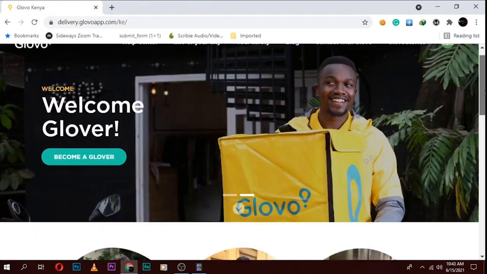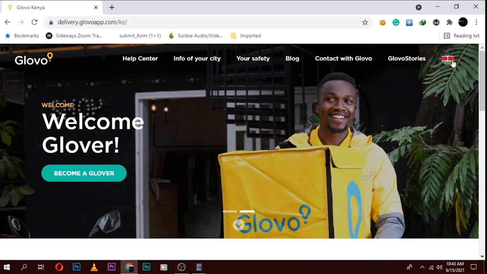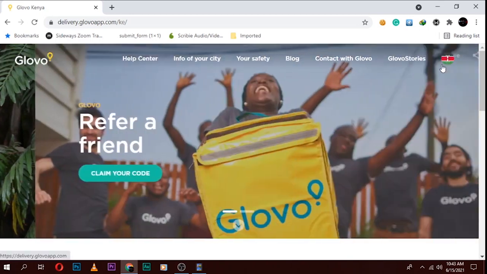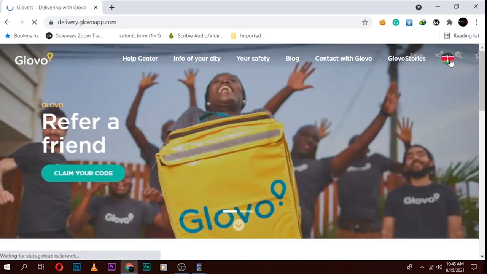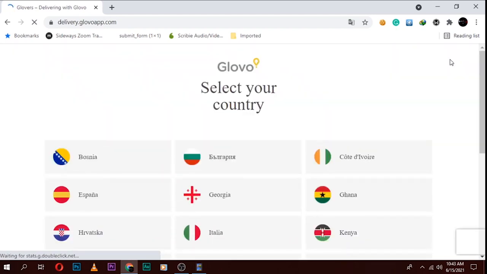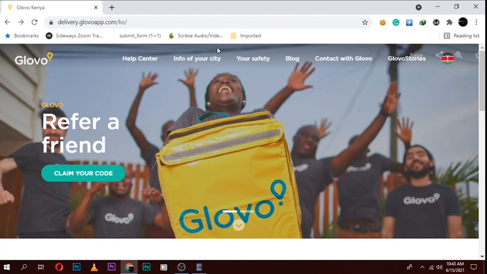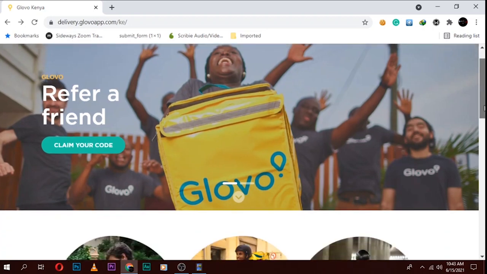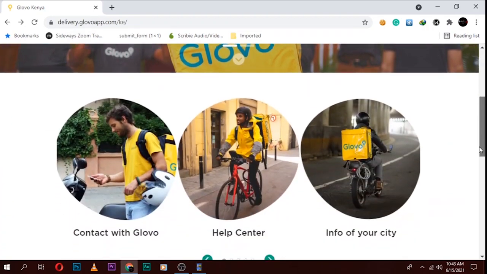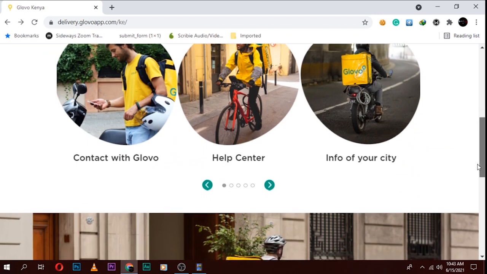Okay, now let's go back to sign up. You can see this flag on my right. It pops up according to the country that you are in. So you can see it has quite a number of countries here. There's Uganda, Italy. Let's go back. You need to scroll down. Contact with Glovo, Help Center, etc.